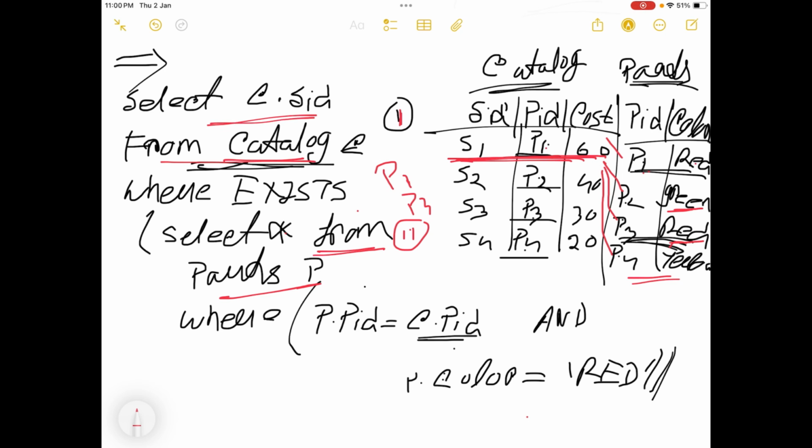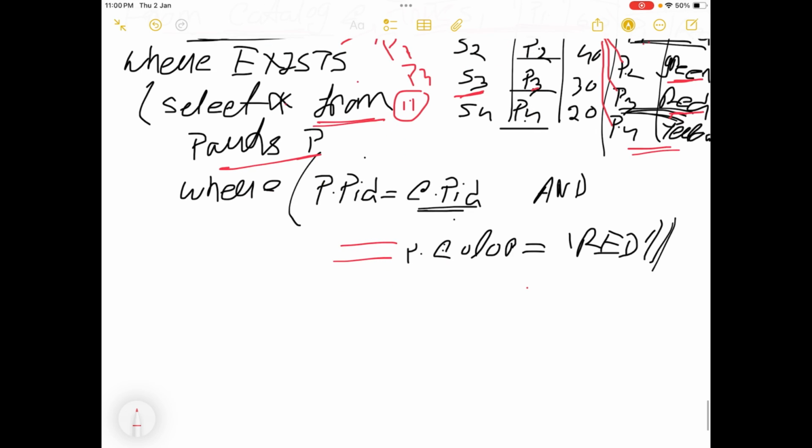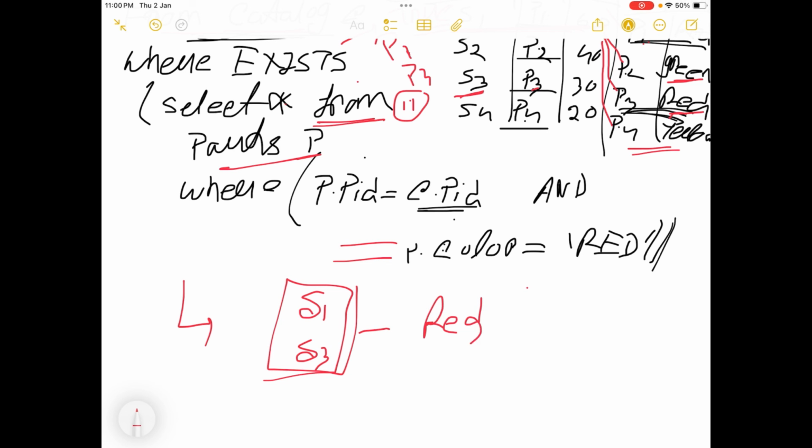From this we will be selecting C.SID. So as this P1 P3 exists in our inner query, this exists is now true. Thus we will select C.SID from our catalog table. So for P1 we have S1, for P3 we have S3. So the final answer comes S1 S3 that have supplied red colored parts.